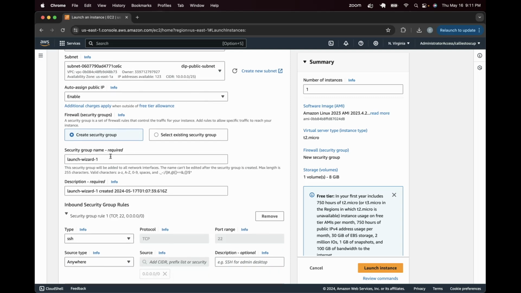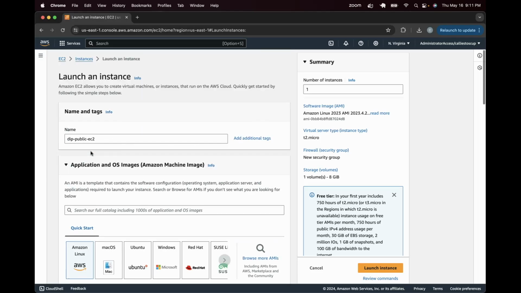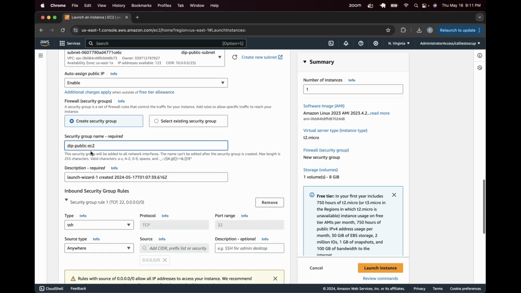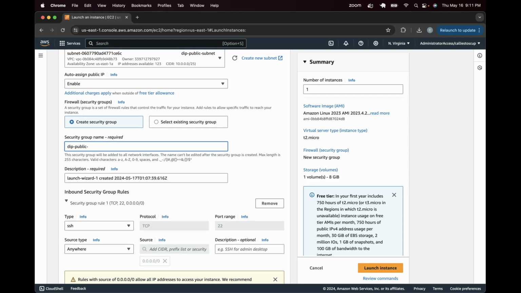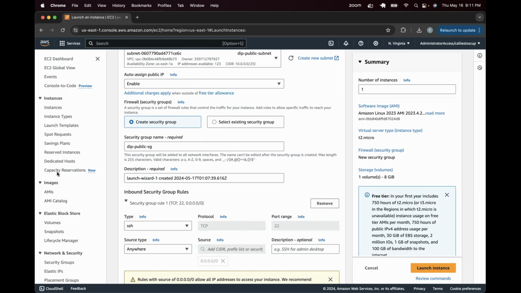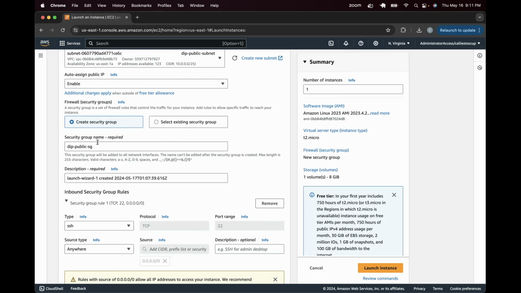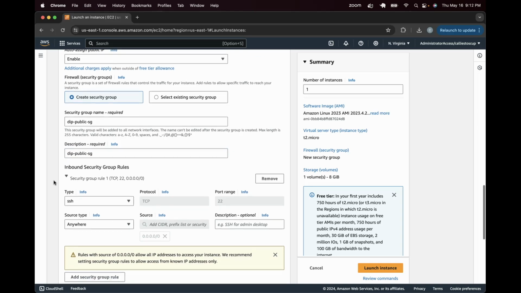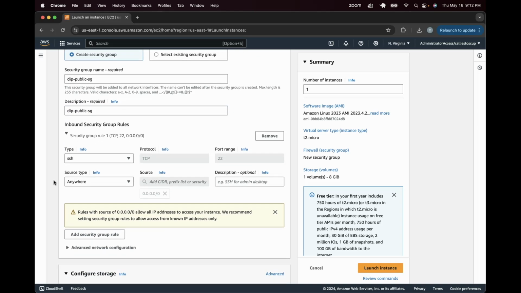We'll create the security group. I'm going to say deploy in public, public EC2. Is that what I named it? Yeah. So we're going to say public security group. I like to just duplicate the name into the description, so we'll do that. And then now we want to think about our inbound security group rules.